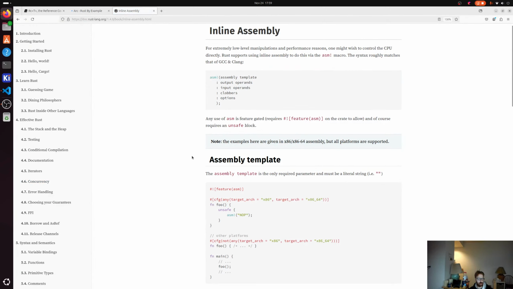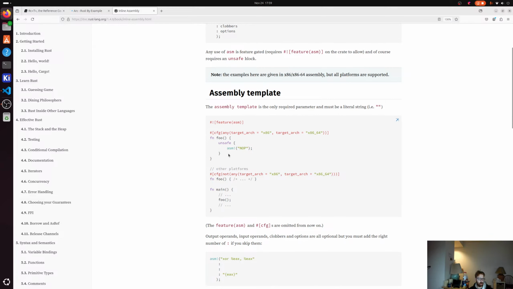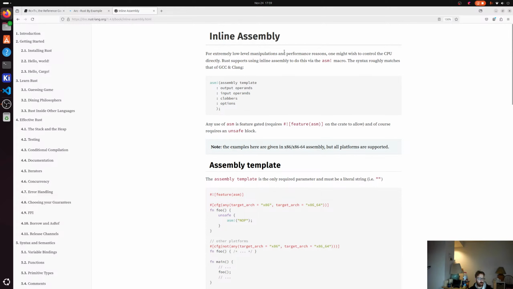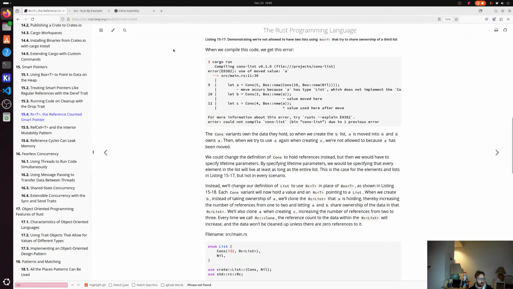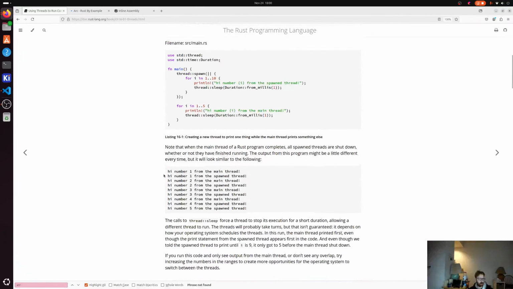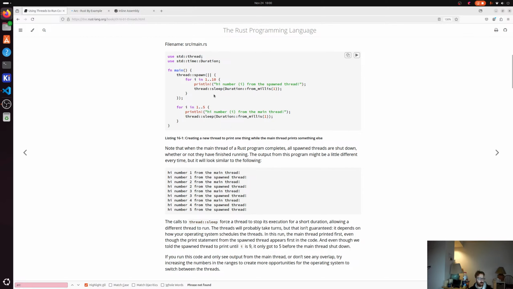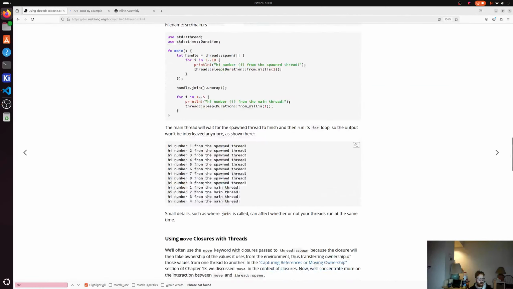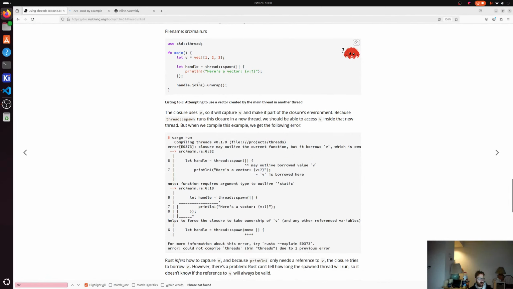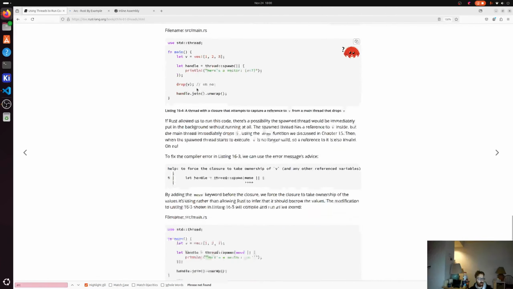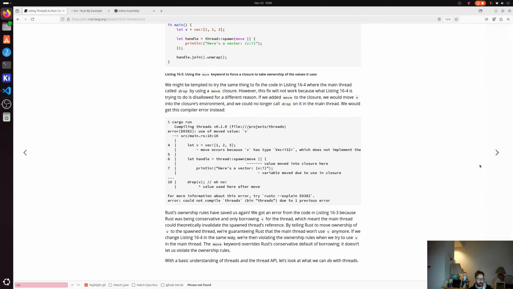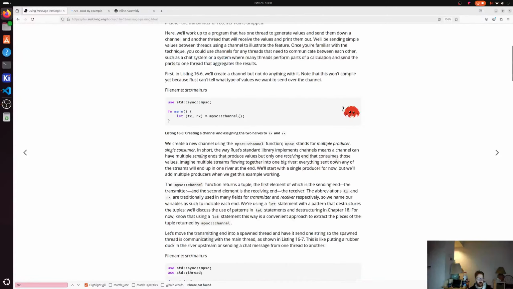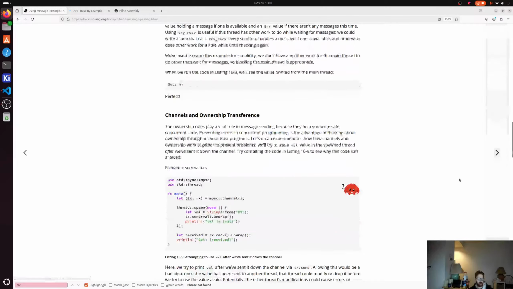Inline assembly. It's kind of cool. Supports inline assembly to do the inline. Using threads to run code simultaneously. Okay. This looks very C. Transfer data between threads. So we're not doing that.